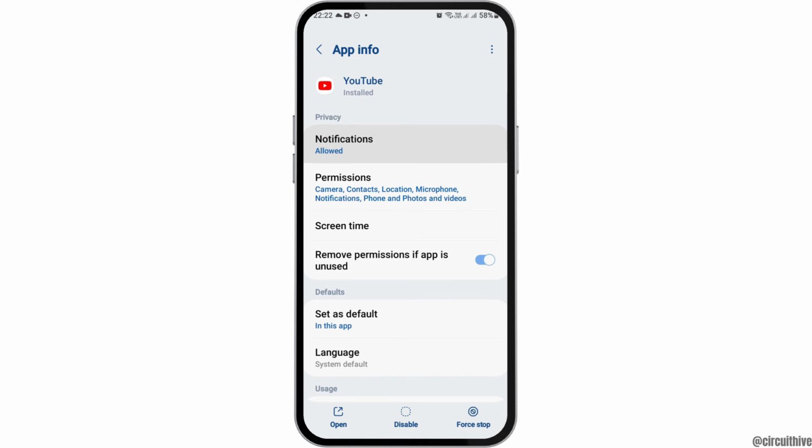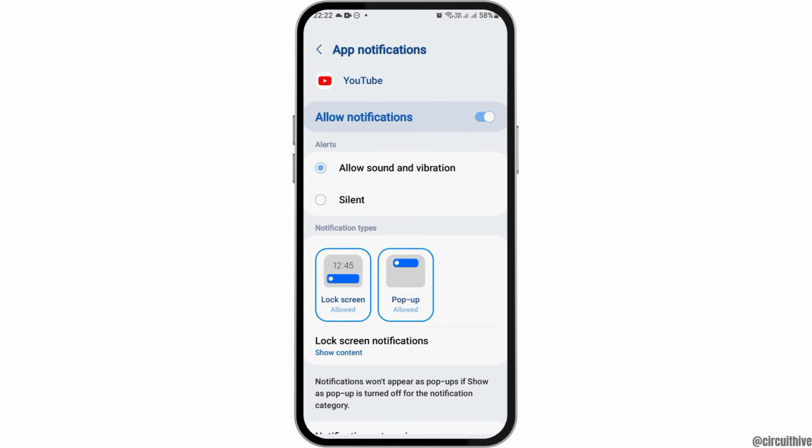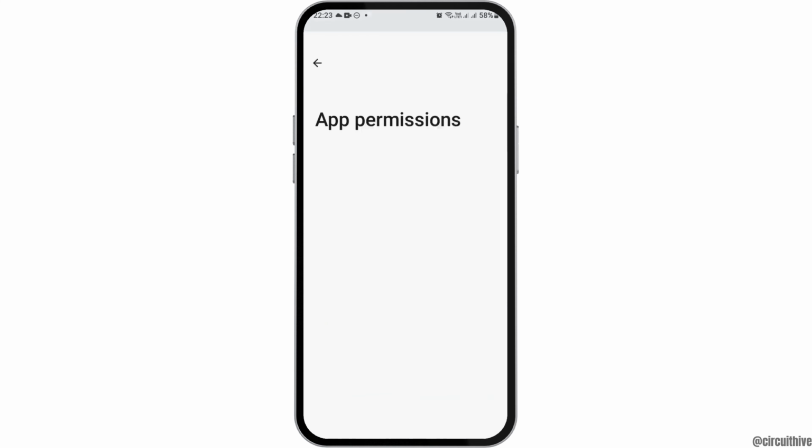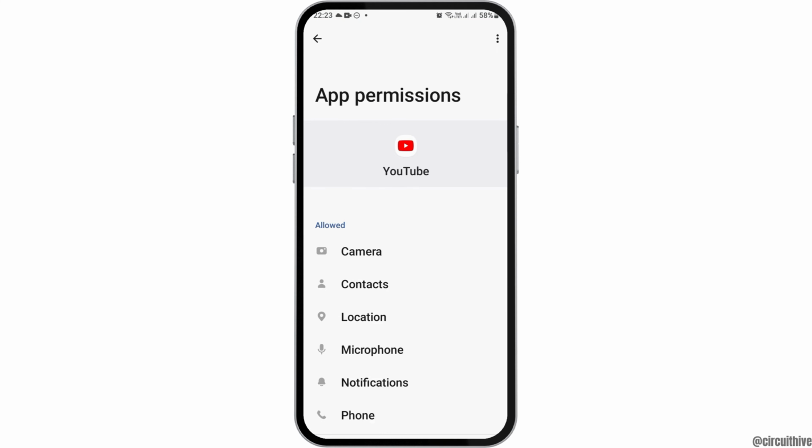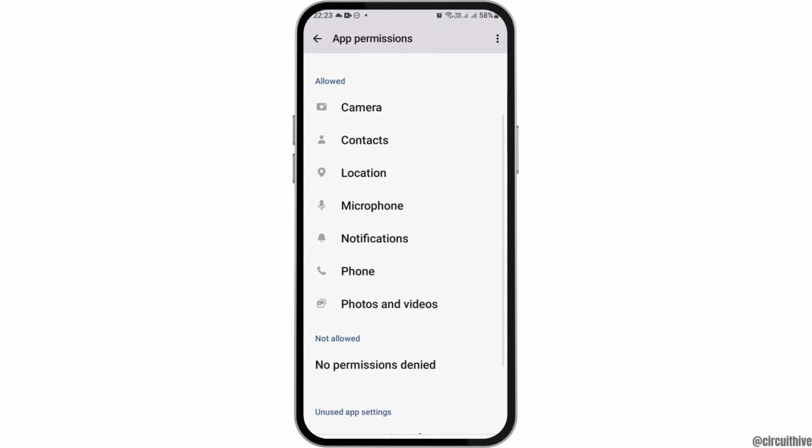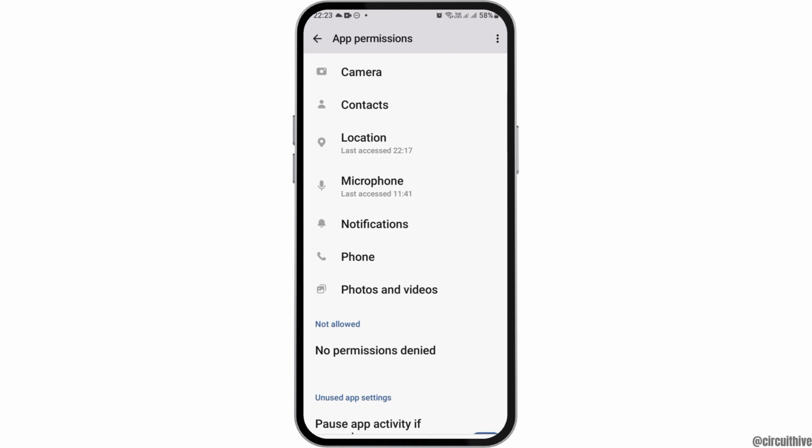Now you have to tap on notifications. After tapping on notification, you have to allow the notifications and allow sound and vibration. Again, you have to go back and then go to the option of permissions. After tapping on permissions, you have to allow the permission to camera, contacts, location, microphone, notification, phone, photos, and videos.